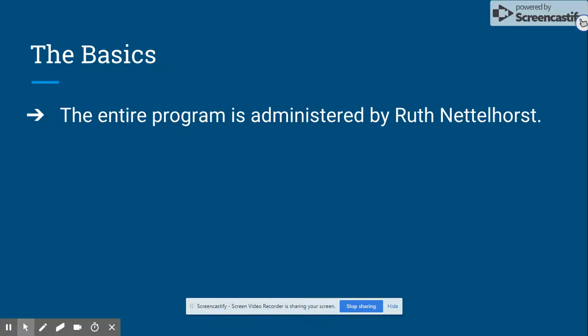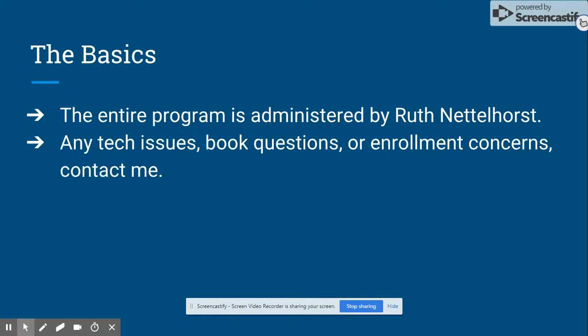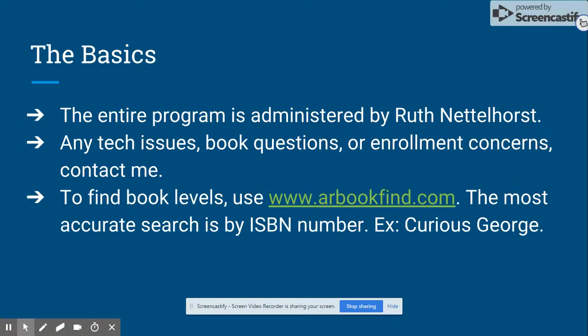So first of all, the basics. The entire program is administered by me, Ruth Nevillehurst. Any tech issues, book questions, enrollment concerns, anything, contact me, preferably by email. I tend to lose a little piece of paper and I tend to forget things by the time I get to my classroom. So email is always a good option. And if I forget, just pester me because I know I forget things. And so just keep at me till I get it done. I try to get things done quickly though.